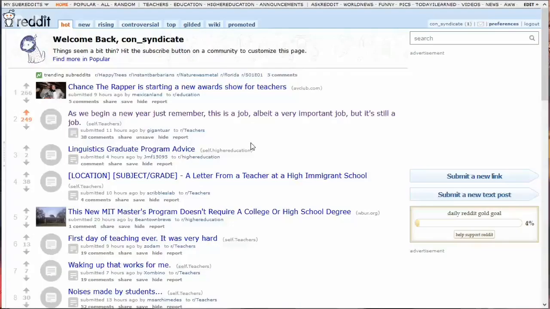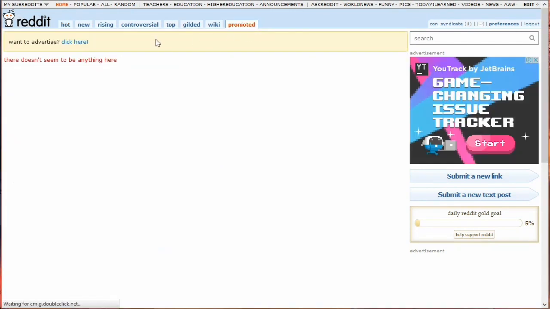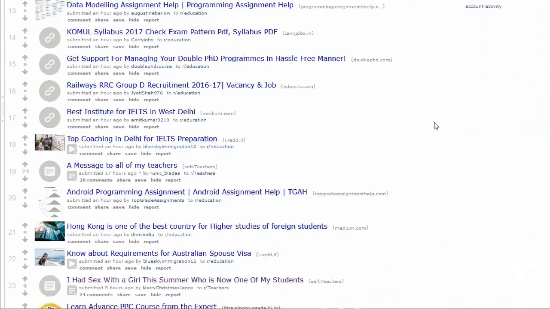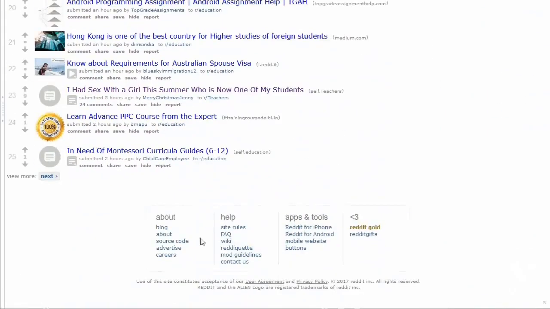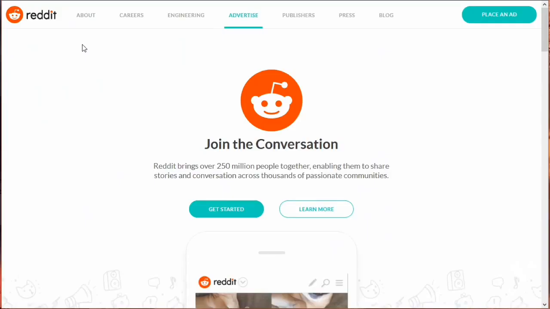Once you've gained enough reputation in Reddit, it's time to publish ads for your content. Head to the Reddit Ads official page by going to the Promoted tab. Then click the Click Here option. You can also scroll all the way down to find the Advertise button. Either way, both options will direct you to the official ad page. On the top right corner of the screen is the Place an Ad option. Clicking it will direct you to the Reddit Ads page.